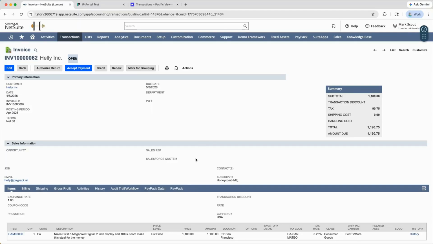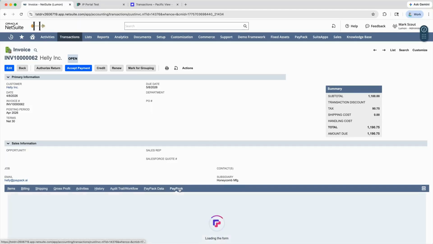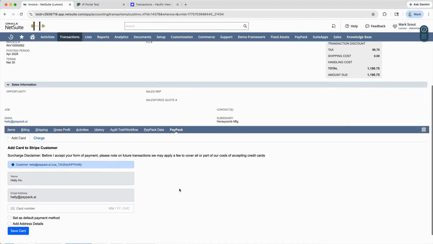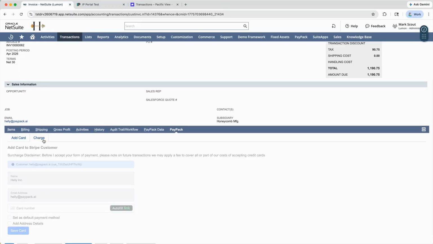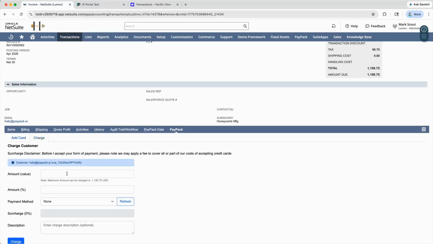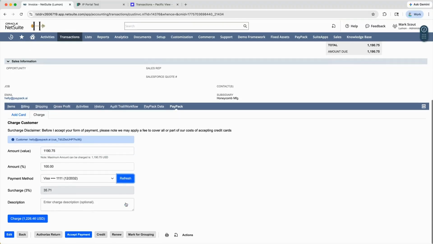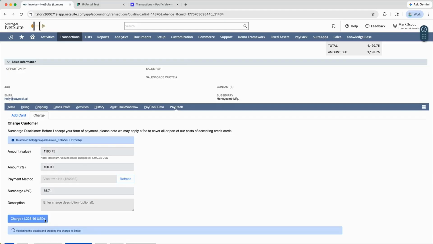Let's show you how to process a payment with Surcharge. On the PayPack tab, click onto the Charge subtab. Enter the amount you want to charge for. Click Refresh to grab the latest payment method from the Stripe customer. You can observe the surcharge amount and click Charge.